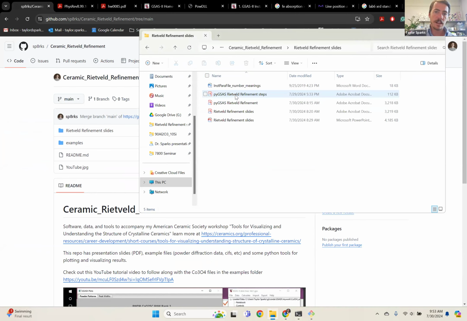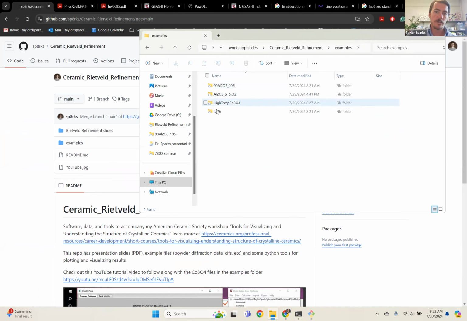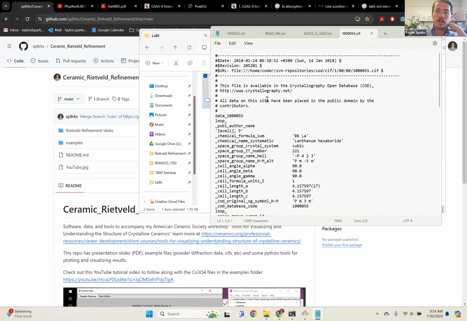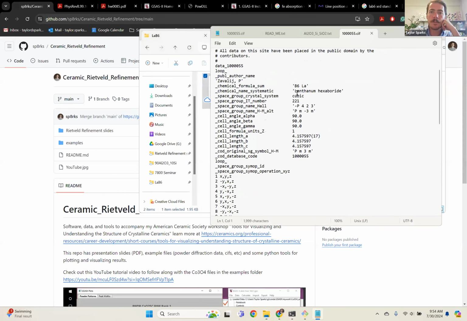Here you've got my slides that I just went through. And then if you go up in this examples folder, here's the 4 different examples that we're going to go through over today and tomorrow. We're going to start today with this lanthanum boride one. And inside this lanthanum boride folder, there is a .cif file, which if you open this up and look at it, you're going to see that this has information about the lanthanum hexaboride phase itself.